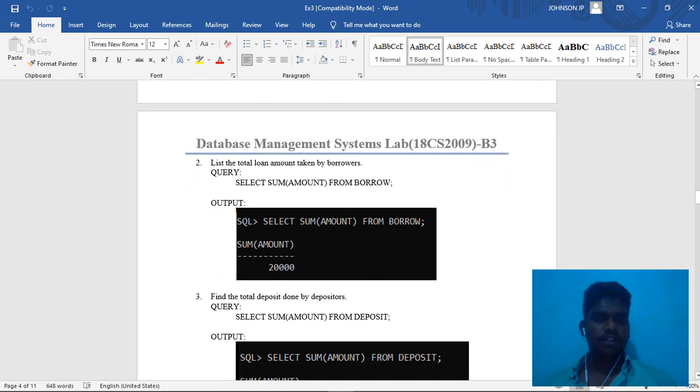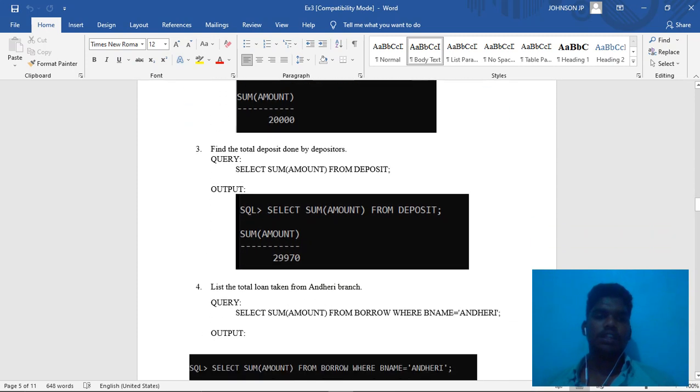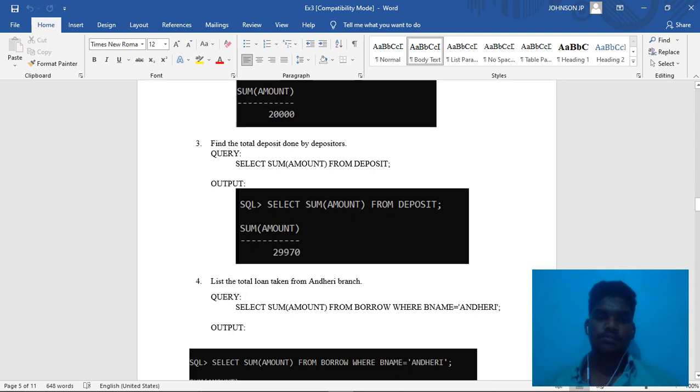Then we go to the next problem, list the loan amount taken by borrowers. So here we want to select only the sum of amounts from the borrow. So sum is a built-in function used to sum the values from which table, the borrowers table. Then the third question is find the total deposit done by depositor. So here also we sum the amount given by the depositor from the deposit table.